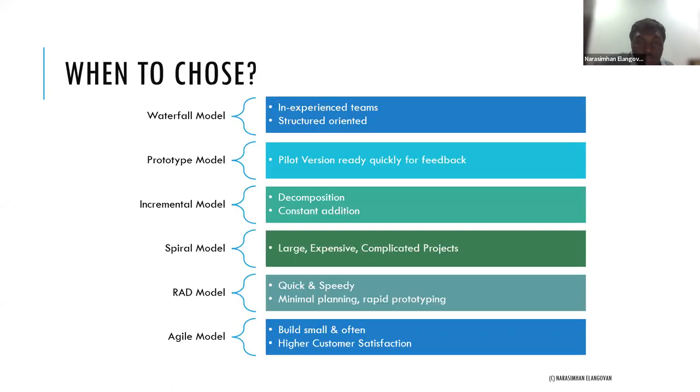And this is the most important slide: when to choose which. This is what an examination question is. A waterfall model is used when it is an inexperienced team, right? You want a very, very structured approach. A prototype has advantages: a pilot version is ready much sooner, and you get quick feedback.